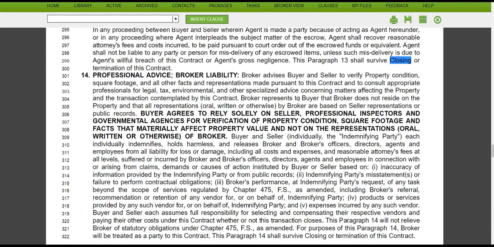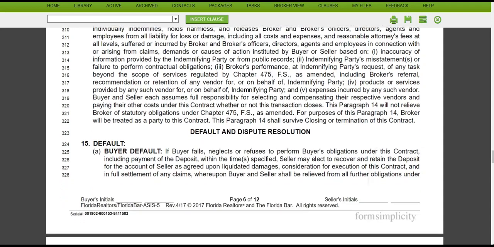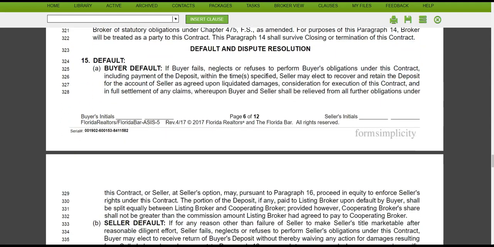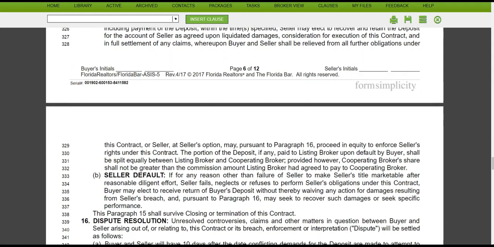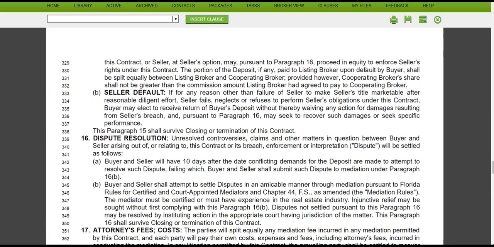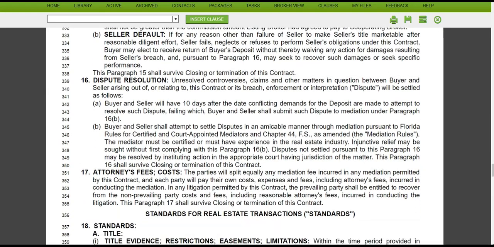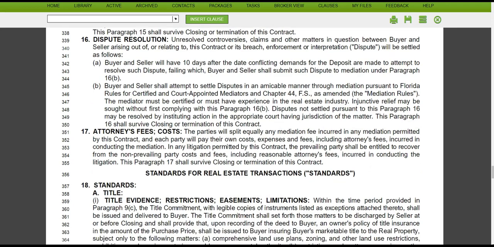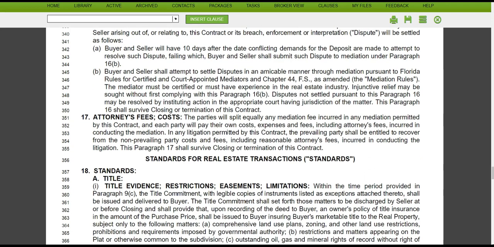It just gets into the duties and responsibilities of these people. And in cases of default, it lists here who will receive the escrow deposits. If there's any dispute, it will go into here how those disputes will be mediated.